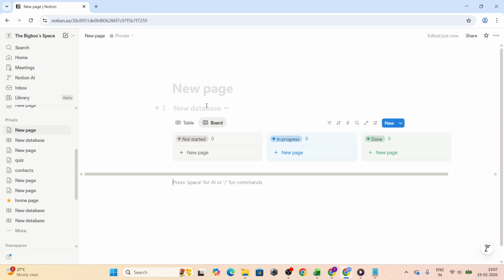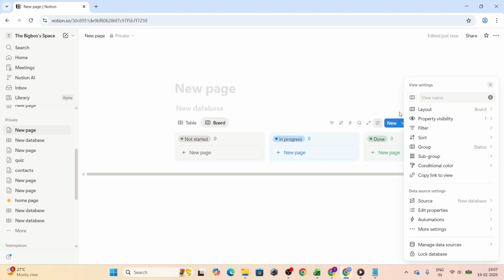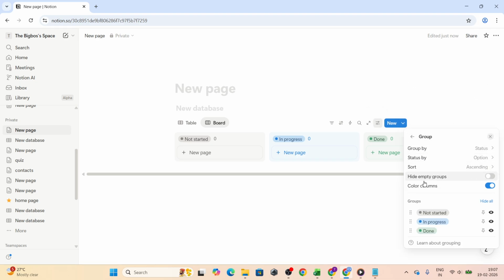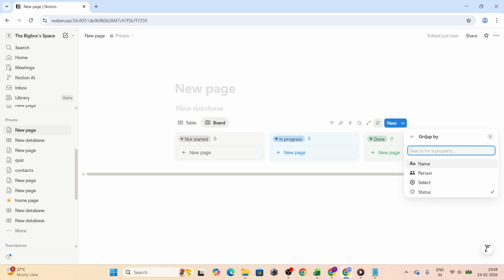Start by opening your database in Board View. At the top right, you'll see the three-dot menu. Click that. Choose Group and then pick the property you want to group by. Common choices include Status, Select, Multi-Select, or Person. Selecting Status or a single select property creates a column for each option like To Do, In Progress, and Done.